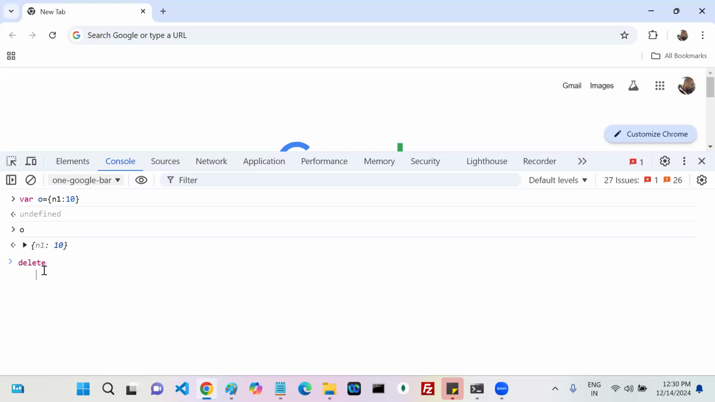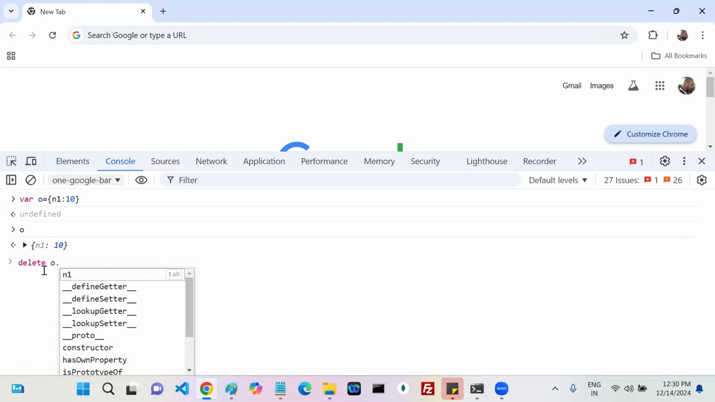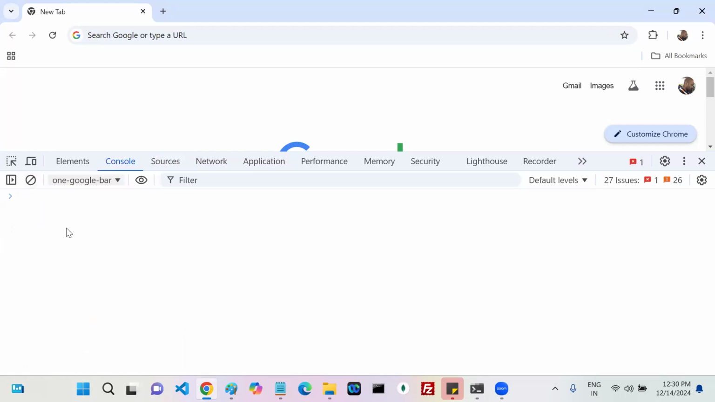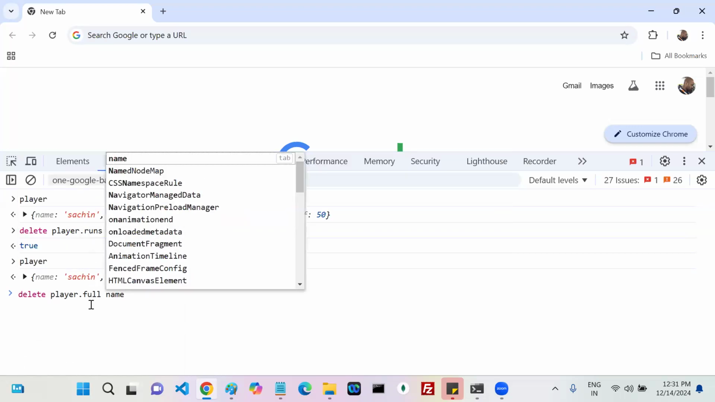We have a predefined keyword. What is that keyword? Delete. Which property do you want me to delete? Now deleted or not? Will it work or not work?